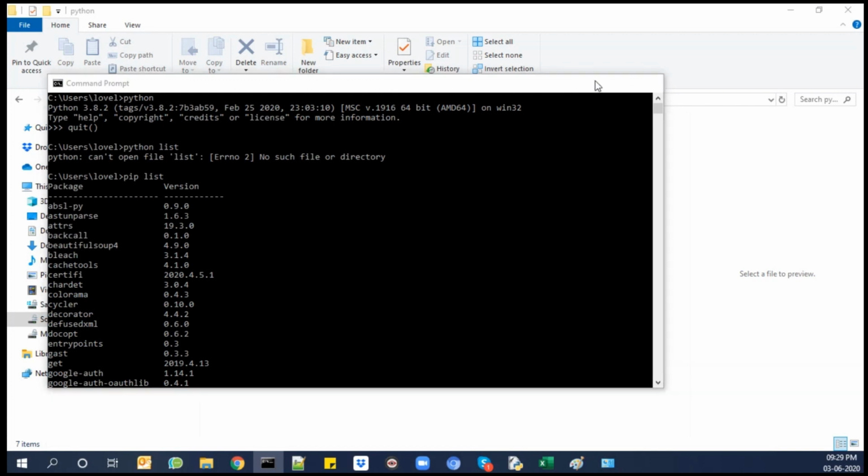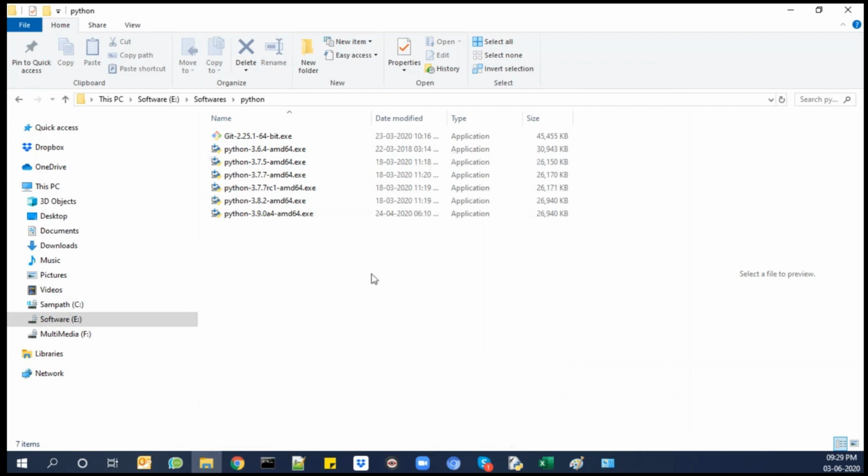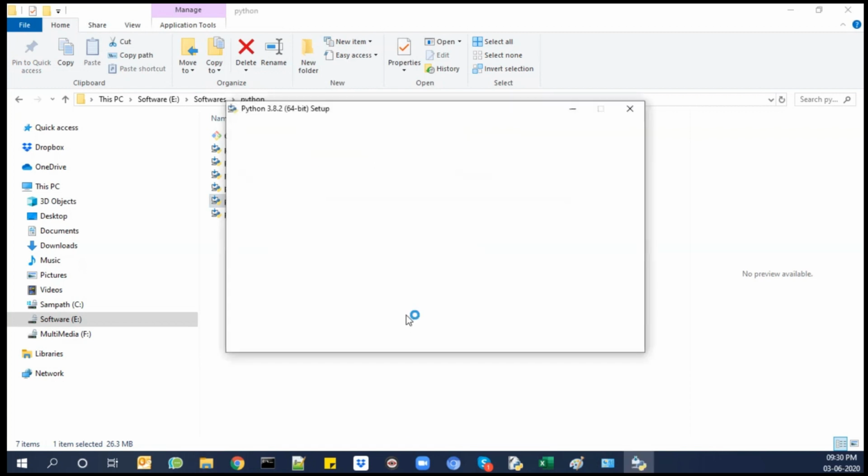The best advice is don't keep on uninstalling. The people who are working regularly in software companies or dealing with different projects, they only uninstall and install their packages like Python, the main software. So my suggestion is to download this one and install this one. If you tap on Python 3.8.2, you will get a pop-up.